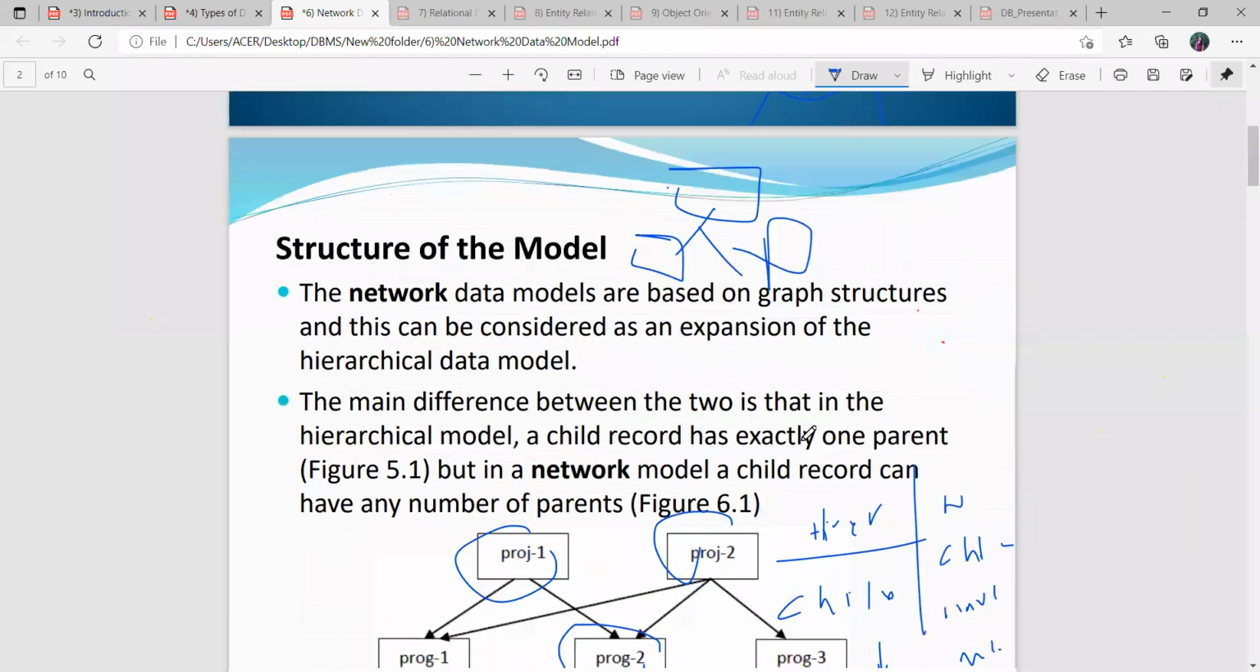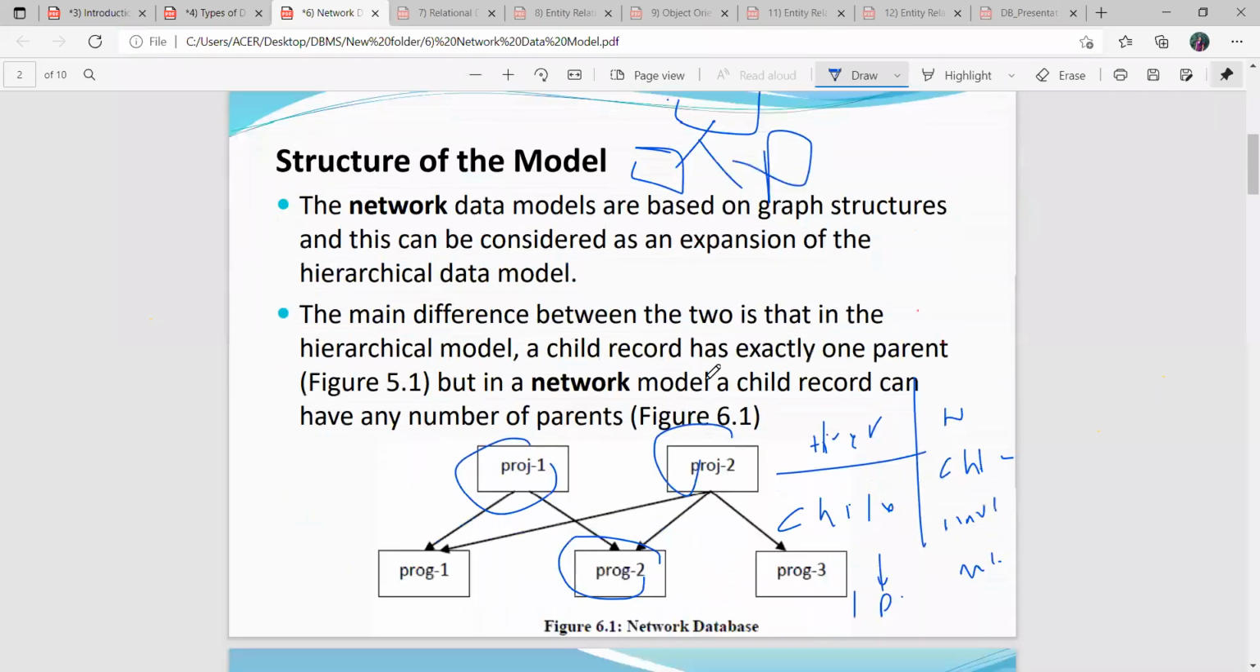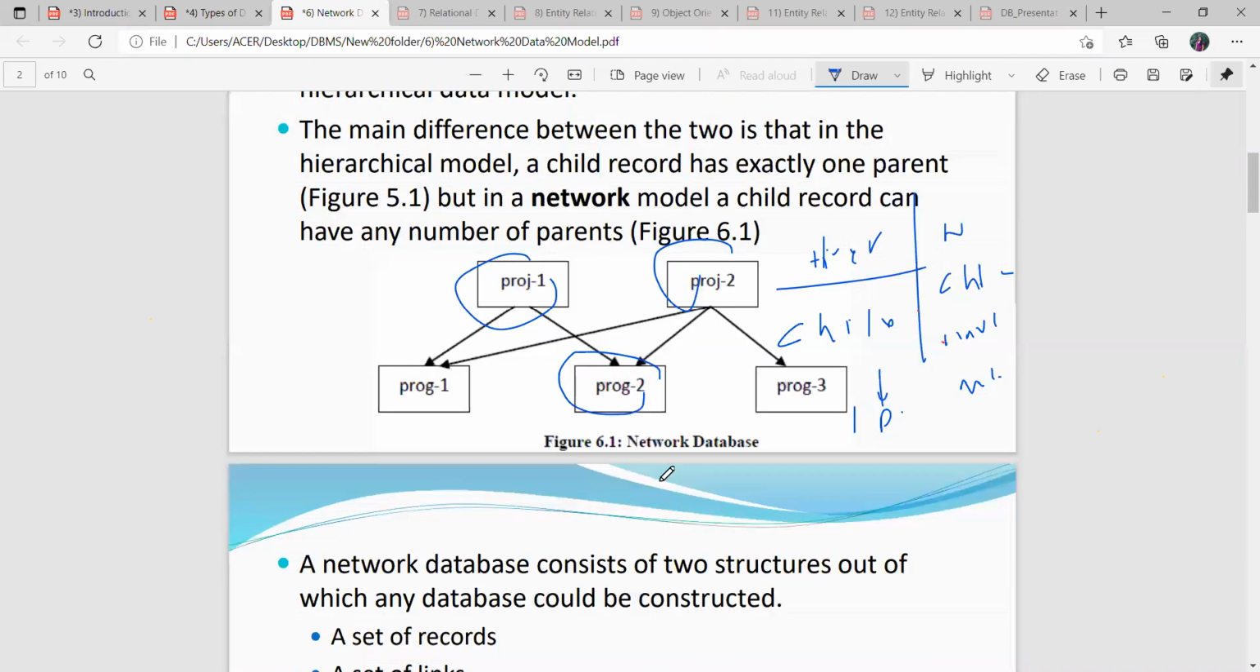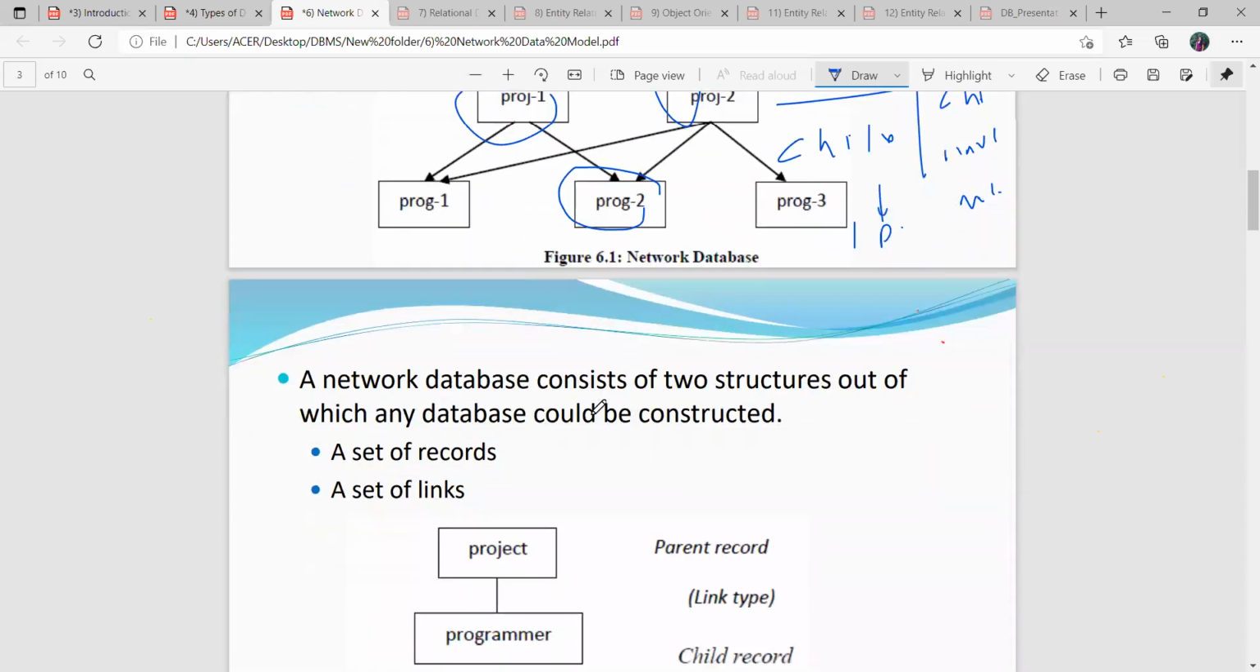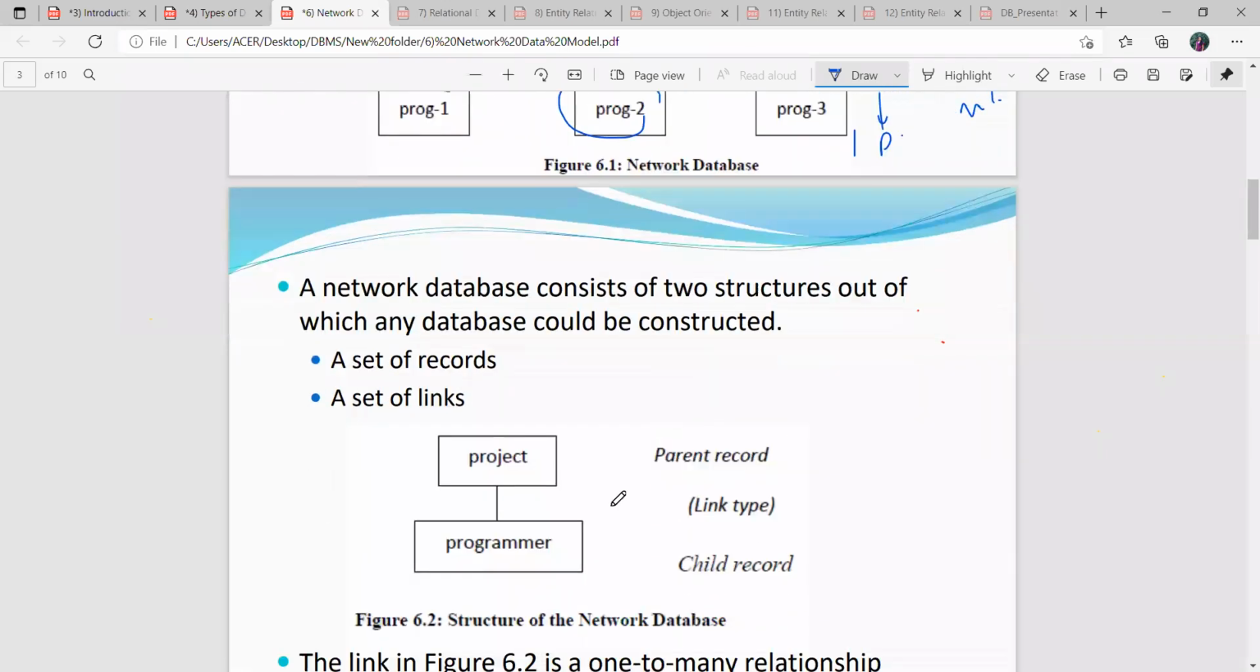Okay, this is the main difference between the network model and the hierarchical model. In the hierarchical model, one child has one parent, but in this model, a child can have many parents. So this is the structure. The network database consists of two structures, out of which any database could be constructed.